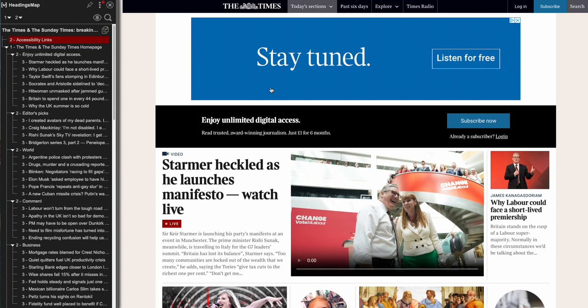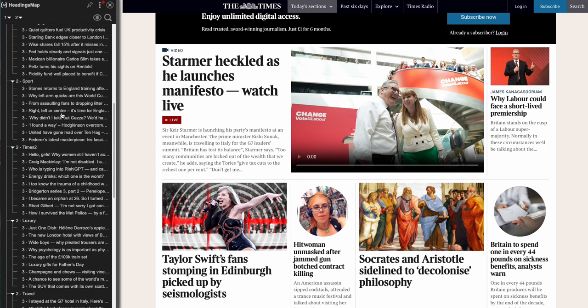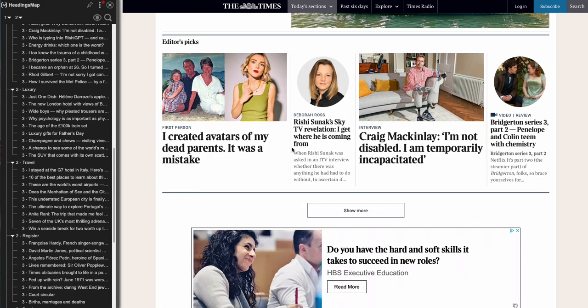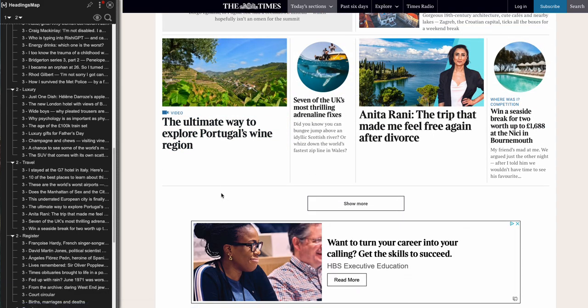So if I scroll down this page, say I want to reach the travel part, which is really, really far down. Instead of having to go through all this content as a blind user, I can just click directly on the heading of the article I am interested in reading. So, for example, I see this heading here, something about Portugal. I'm interested in that. So the ultimate way to explore Portugal's wine region, it goes directly down there without having to go through the whole content placed on top of that.